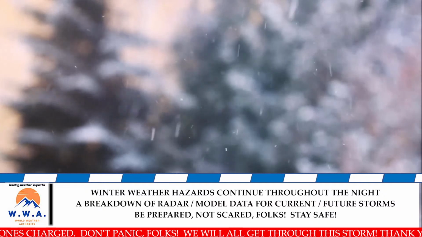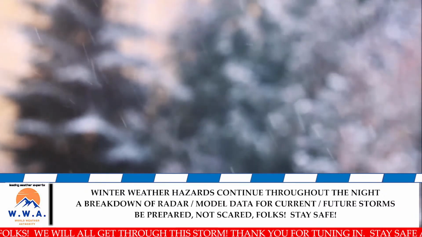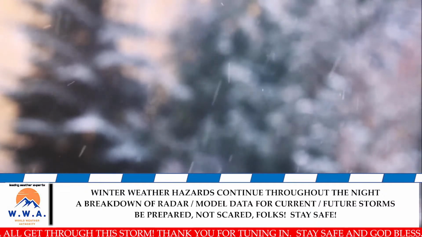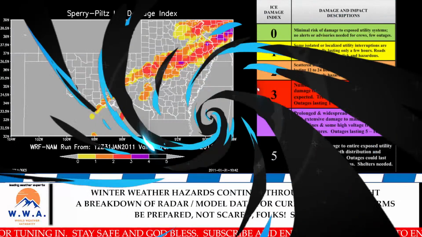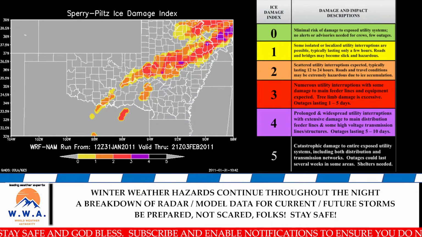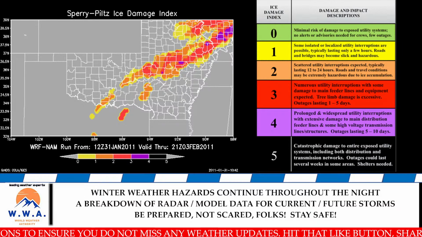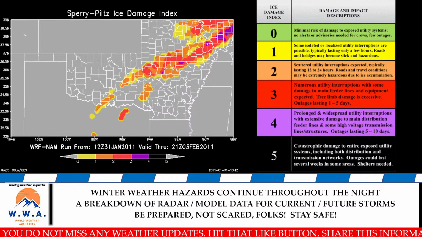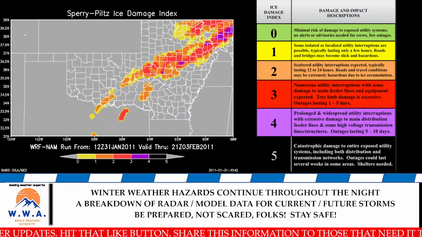We're not expecting over 2 inches in some of these areas, so that's good news. Unfortunately, we do have a lot of that ice coming through here, and let me show you some of these maps. It's definitely pretty interesting. This is the Sperry-Piltz Ice Damage Index. It ranges from 0 to 5. In some of these areas we can definitely see it gets up to a 4, and possibly here into northern Arkansas, we can definitely see a 5. So that's definitely not good news here.